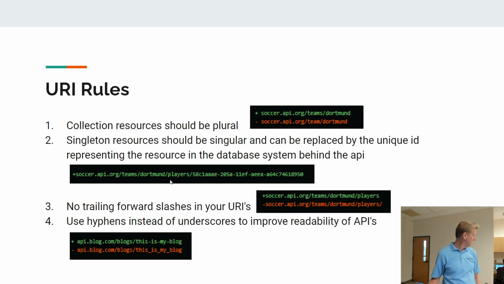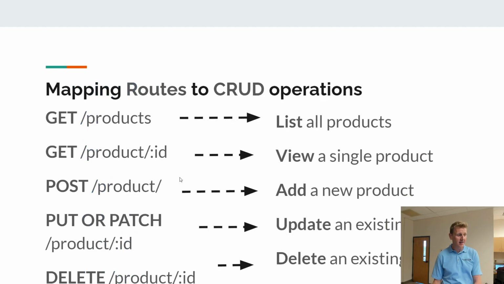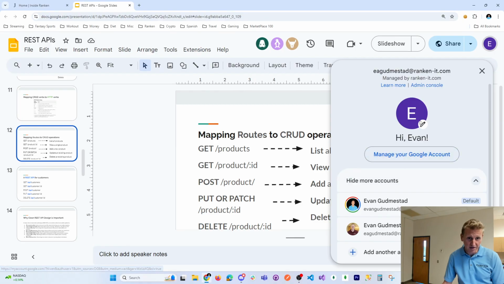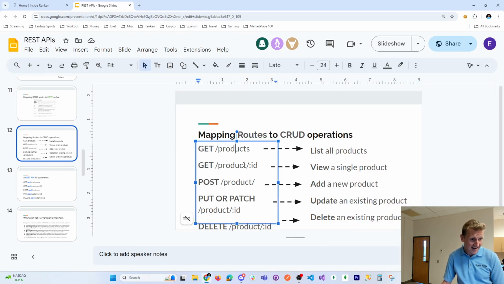I will note my mistake on my prior slide. I believe if you go back, I didn't have that plural. So for the collections, like here, the get, this should be products. Okay, I think I'm logged in. Am I logged in? I'm not logged in. If I log in here, I can edit this. Okay, so if I'm following the design practices that I'm covering now, this would be products because it's a collection, getting a single ID.